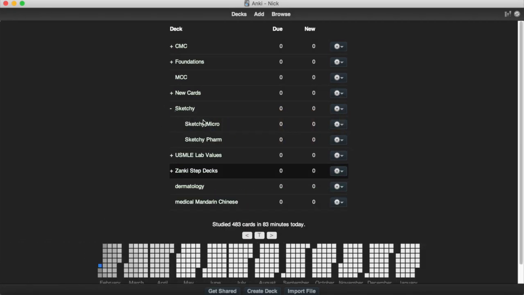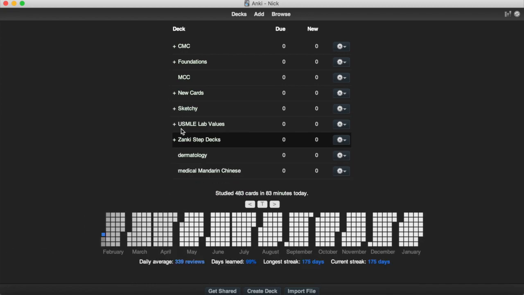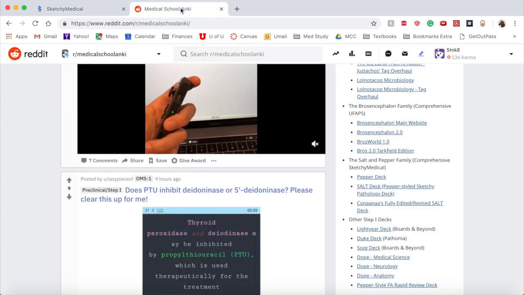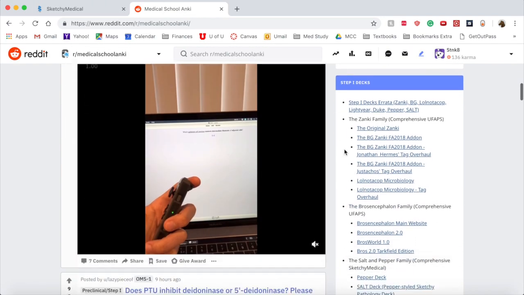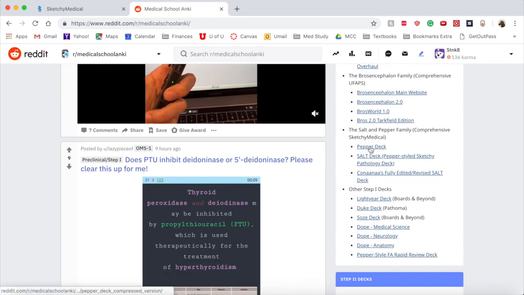Here's the Pepper decks on here, Micro and Pharm, and then I'll show you the difference between the Zanki pharmacology and the Pepper pharmacology. So first step is to go to the Med School Anki Reddit page, scroll down on the side here, there's the Pepper deck. You can download both the Micro and Pharm decks from there.